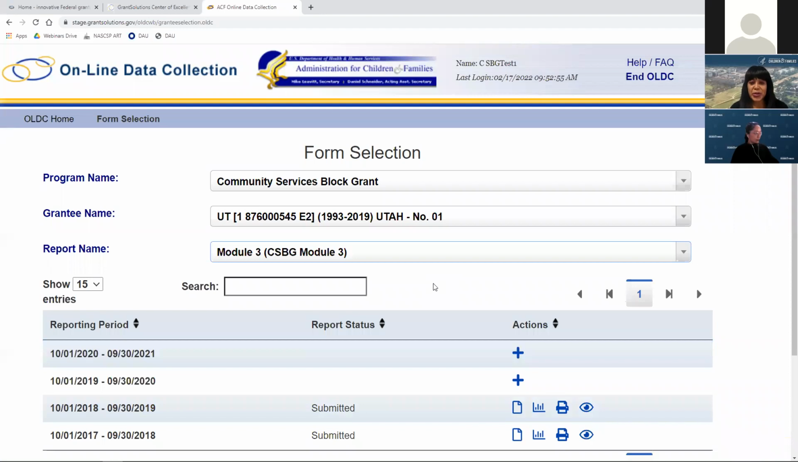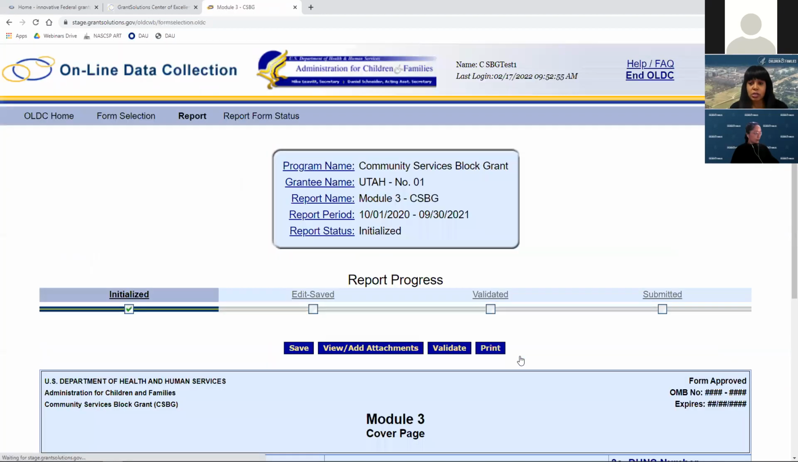Now we will open up module 3. So from the form selection screen, enter the program name, grantee name, and select module 3 under the report name. And we will still have the plus buttons here. So if we hit the create or plus sign, that will open up module 3 and it will show as initialized, as we said in previous slides.